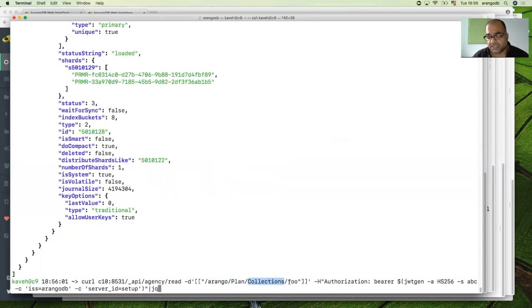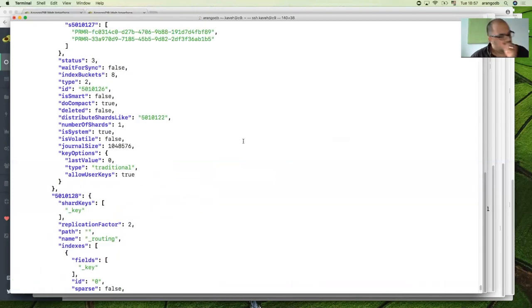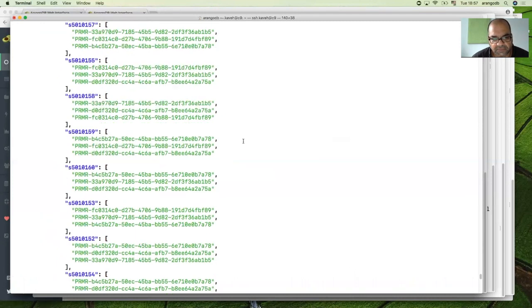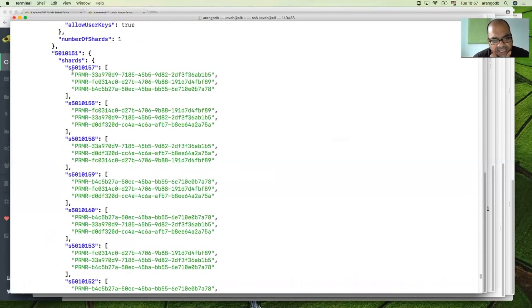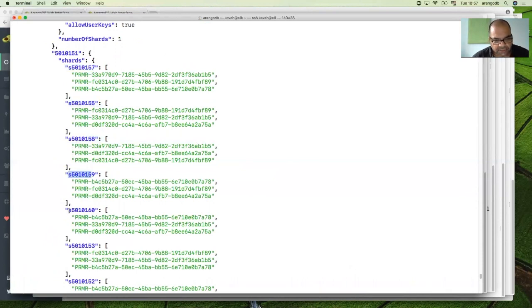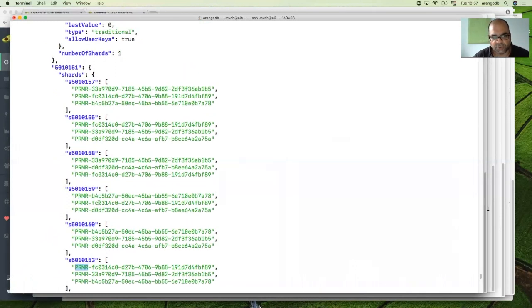We have the collections sitting in databases, this database foo. Let's scroll up a little. Okay, here's the collection that we created, remember? The one that had 9 shards, 1, 2, 3, 4, 5, 6, 7, 8, and 9, and 3 replicas of every shard. These are the DB servers that are responsible. We have the 33, FC, D4, FC, 33, D0, and so on. This is the JSON representation in the agency of the picture that you see on the nodes page.